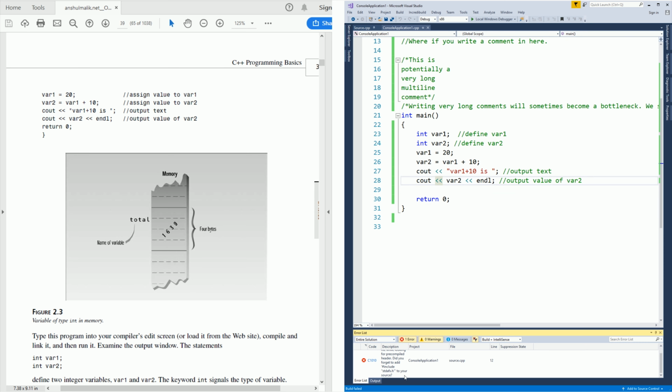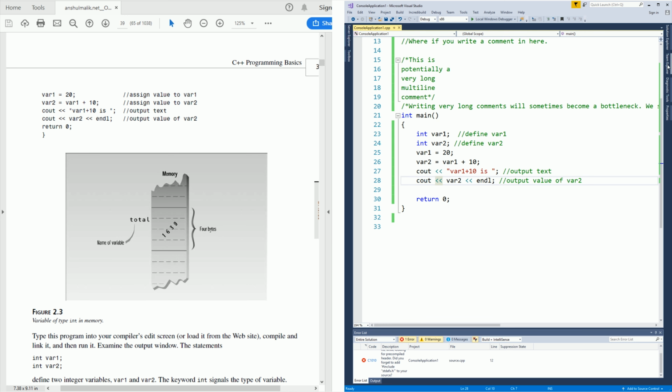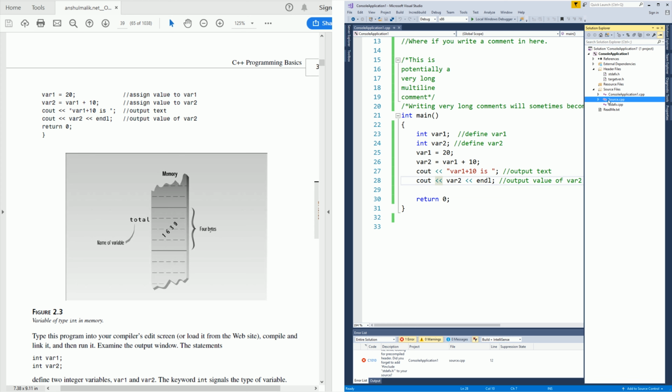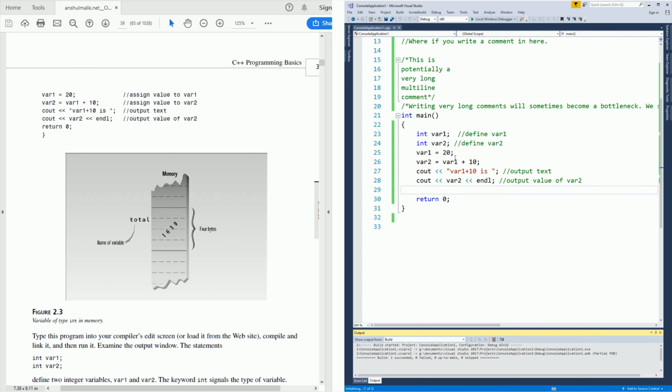Did you forget to add in your source? Let's get rid of this. Source.cpp, let's just remove that. And then let's just build that again. And let's just start that up.